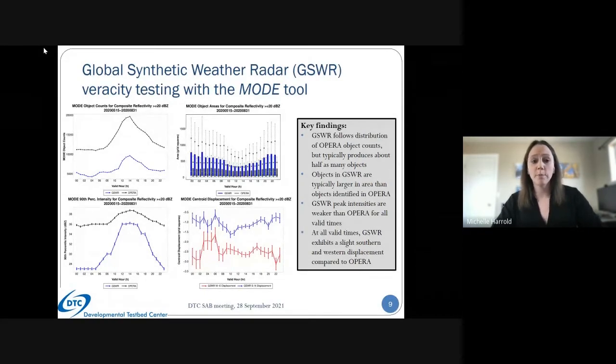So now going over to the upper right, we see that the objects in GSWR are typically larger in area than the objects identified in OPERA.